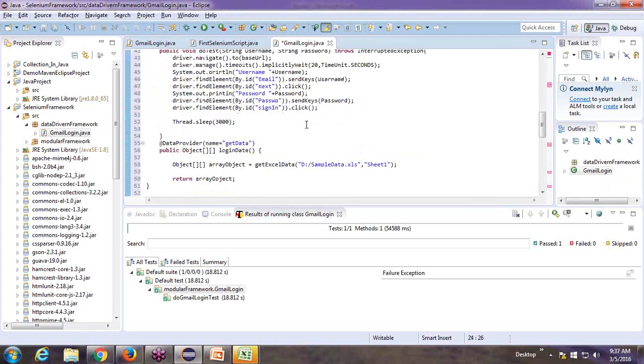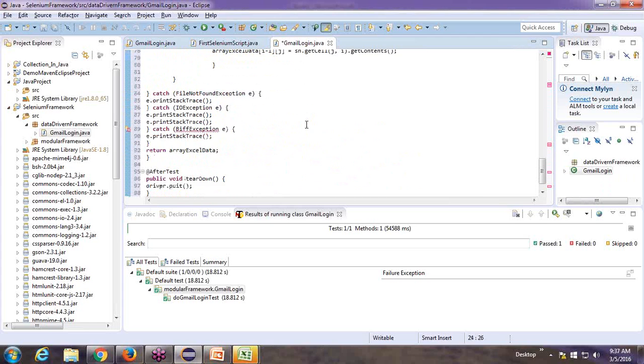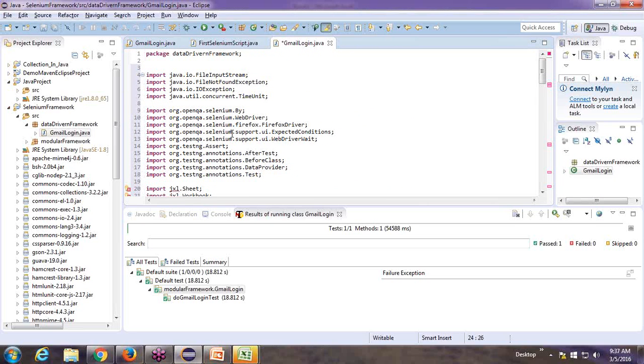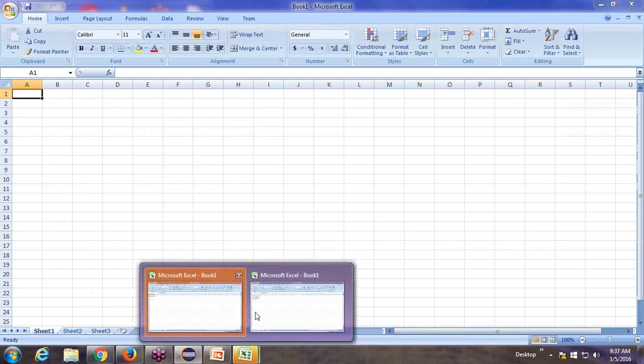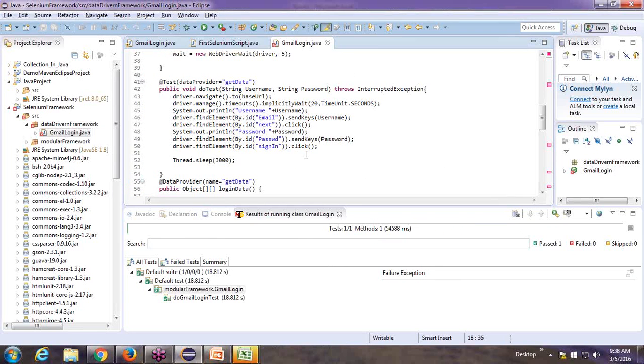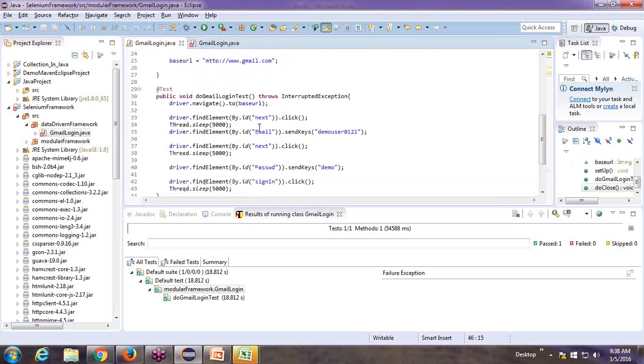Okay, now it's done. Only one thing is required now. Whenever you would like to use XML configuration with this Excel sheet, everything else is the same. In our Gmail login, nothing will be different. You can see here the base URL, open, next button, and everything will be there.